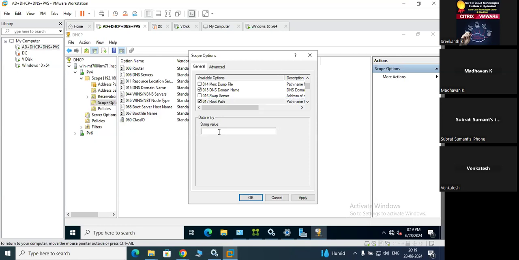String value. Another option, 11 and 17, right? Yes, 17, the path name, the root path. What is the string value? Extend that, scroll it. No, this is not correct. That firmware is not allowing PXE booting. Give ARDBP32.bin here.